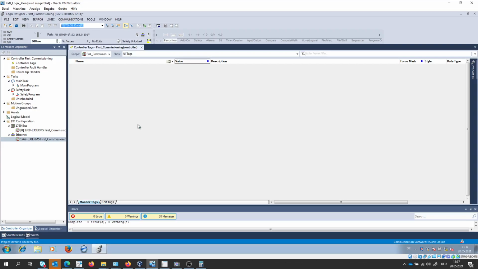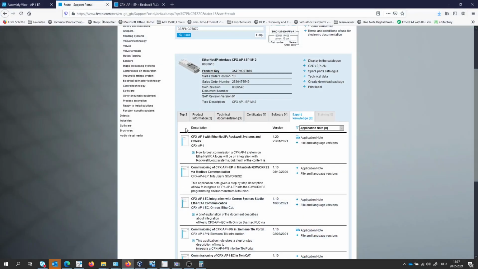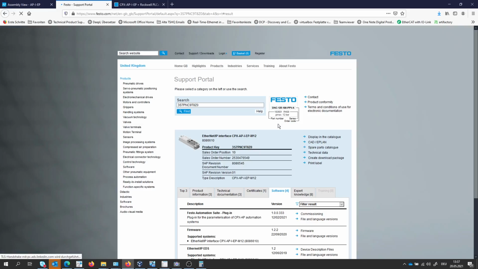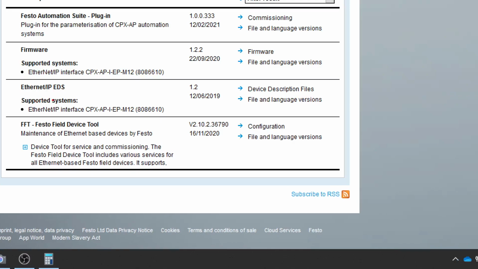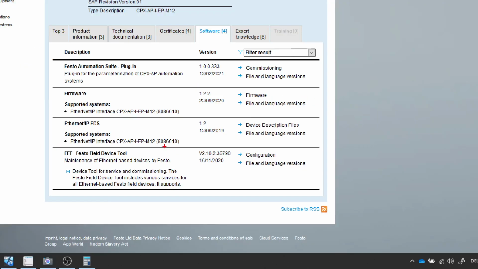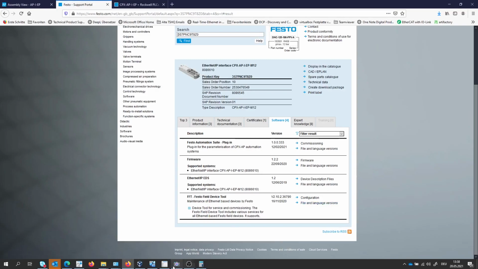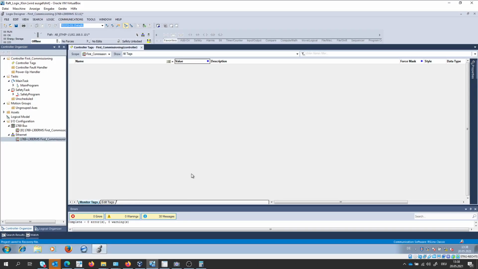file, called in the Ethernet IP environment EDS. This device description file I'm finding in the support portal. You see here, this is the support portal of Festo. If I'm going to software and I'm scrolling down, then I'm finding here the EDS for our CPX API Ethernet IP. This EDS I have to download, and after this I have to install it in my Logix environment.